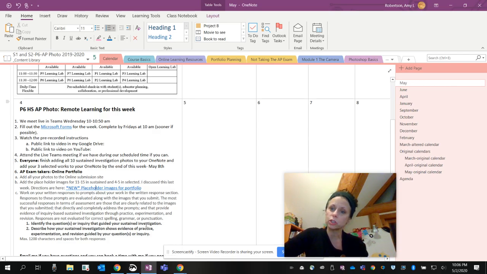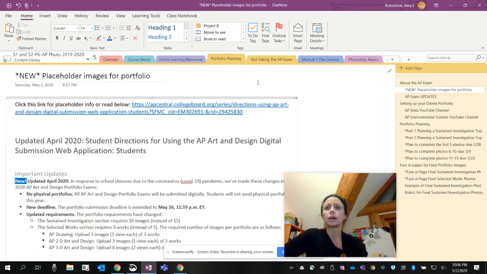You just look at your images and write about how they developed from like 1 to 2 or 1 to 3 and 3 to 5. I'll help you with that part, but just write what you can. And then the second question is, describe how your sustained investigation shows evidence of practice, experimentation, and revision guided by your question or inquiry.